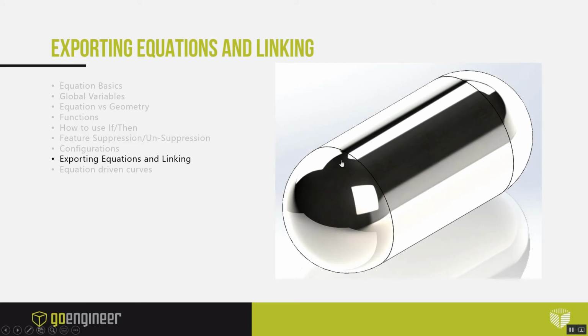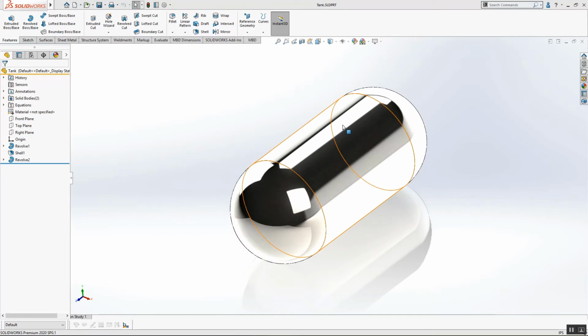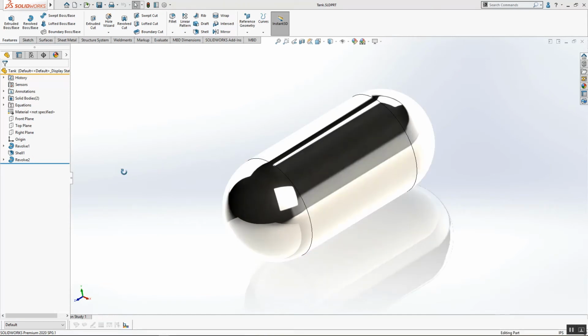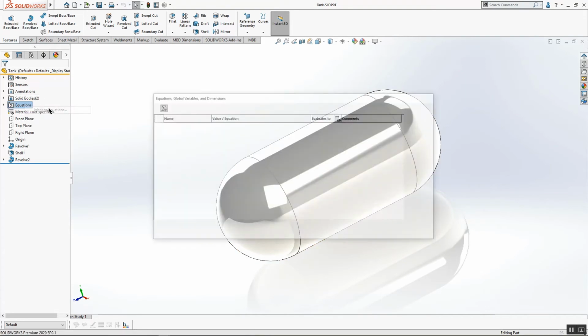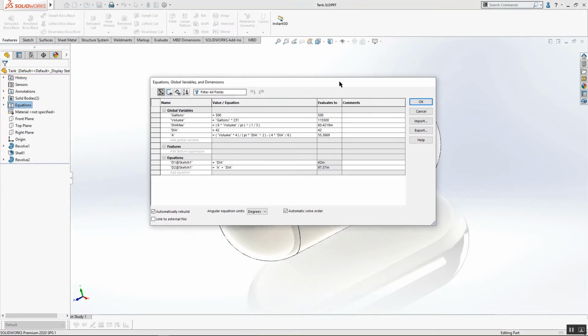Exporting equations and linking. Has anybody used exporting before in equations? This is one that I drew up. This is a tank model, and what I did here was I used a global variable to say I want this tank to be sized for 500 gallons. And then I used an equation to determine what the cubic inches is for that, to convert that.